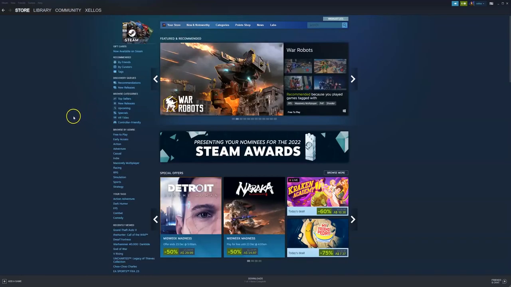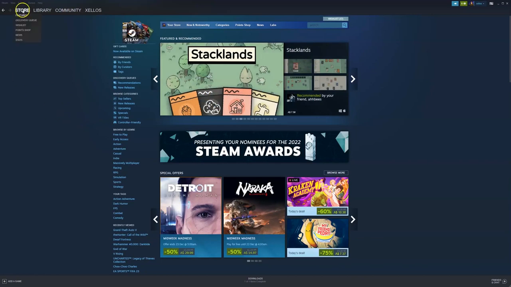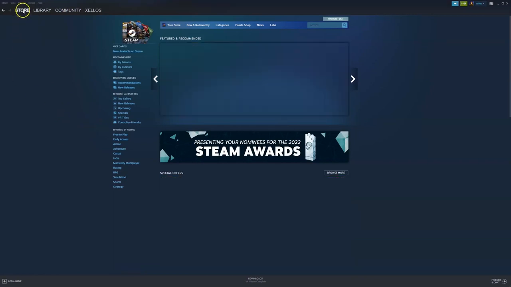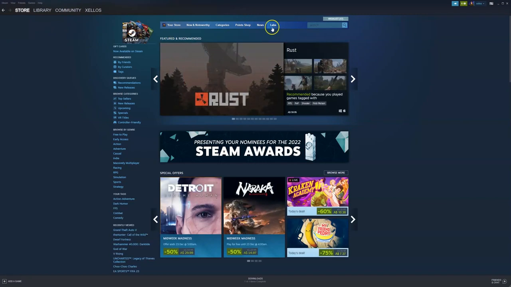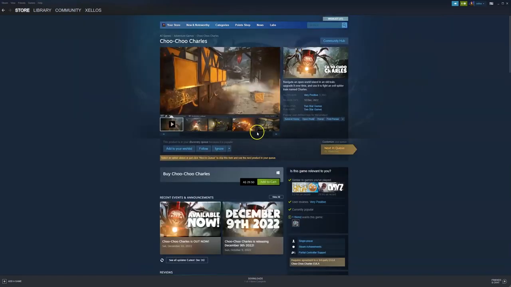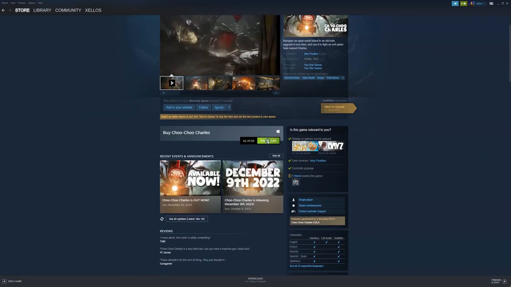Now, once that has been installed, you're going to go to the top left-hand corner where it says Store. You're going to click on that. Once that pops up this screen, on the top right-hand corner, you're going to type in the game, which is Choo Choo Charles. You're going to click on that game. Once this page here loads, you're going to scroll down to where it says Add to Cart.